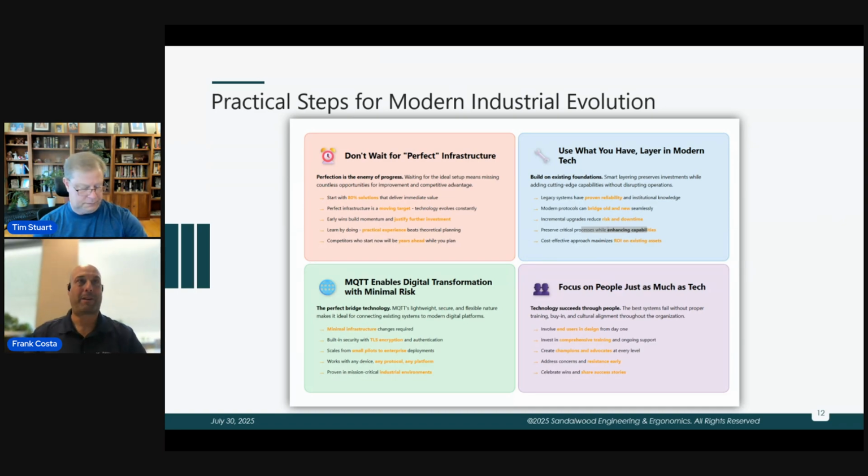Don't wait for that perfect infrastructure. If you want to move down that path to modernization, MQTT is the way to go. And you've got to start somewhere, right? So don't wait for that perfect infrastructure. See what you have, and then layer that modern technology on it. One of the biggest questions is, will I lose my data while we're doing the transition? There is a clear path to how you keep operations running while you're deploying it.